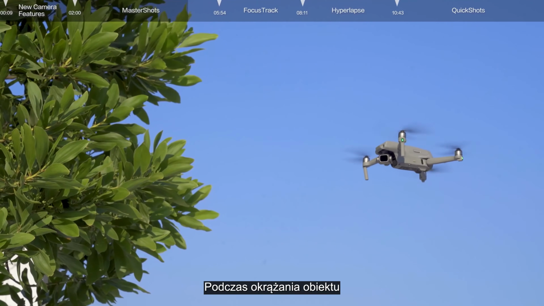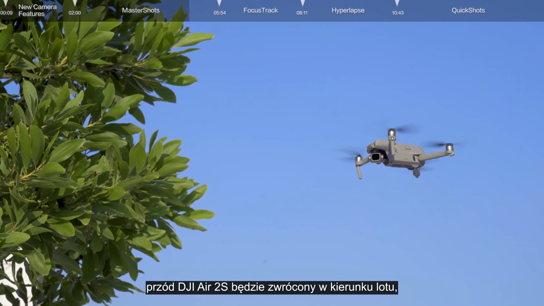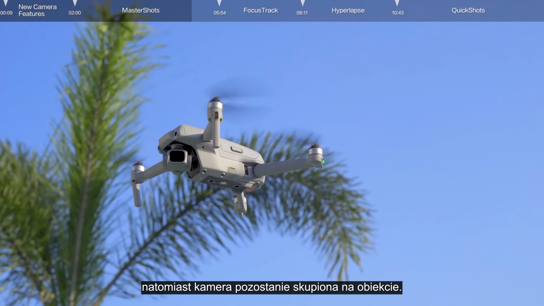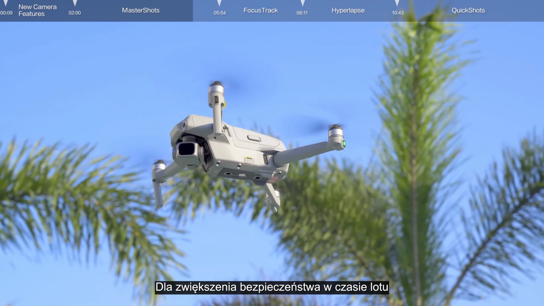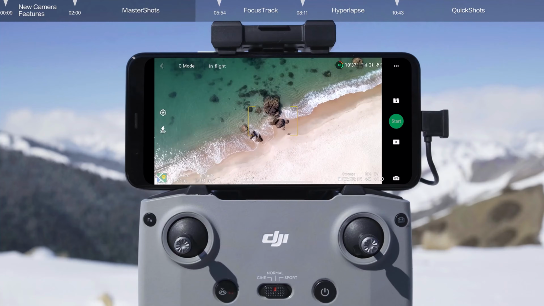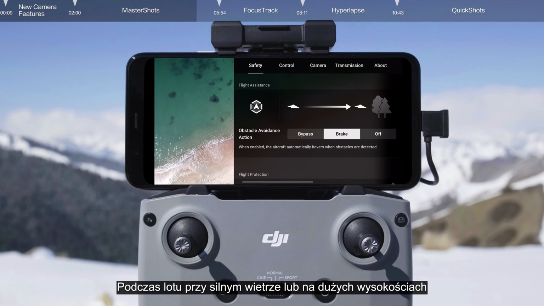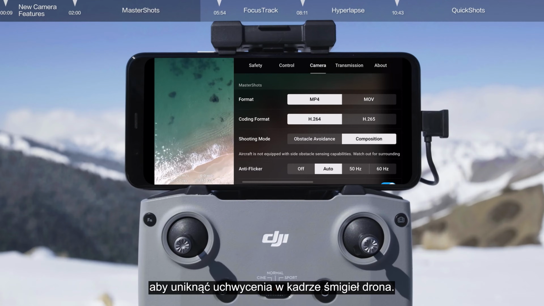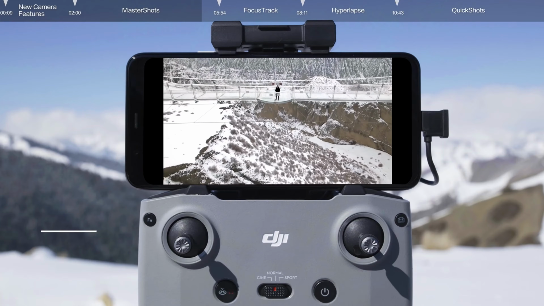When circling a subject, DJI Air 2S will point its front towards its flight direction, while the camera remains focused on the subject. The front vision sensors of the aircraft will be activated during flight for increased flight safety. When flying in high winds or at high altitudes, it is recommended to switch from shooting priority to composition to avoid capturing the aircraft propellers in the frame.